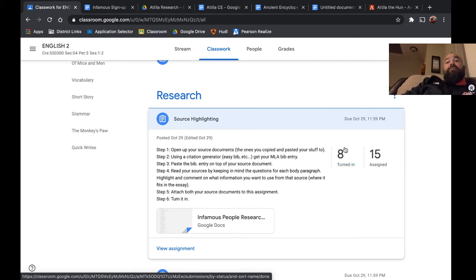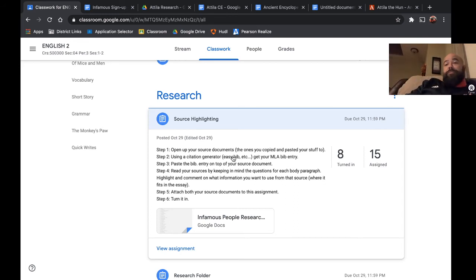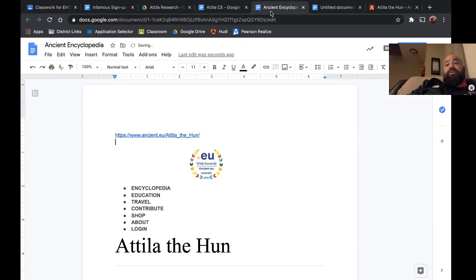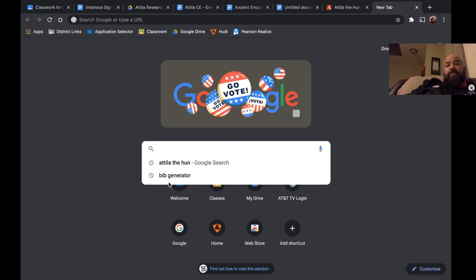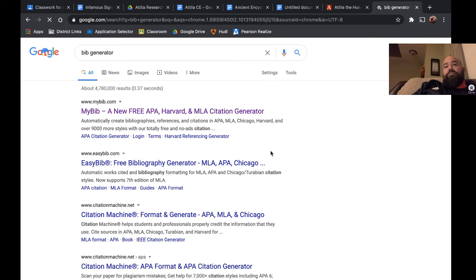So, follow the directions here again. Open up these source documents. Good thing I already got them open. And okay, using a citation generator, we're going to get my MLA bib entry stuff done. Okay, so the thing that I just literally did, putting this URL in, I am going to use a bib generator, right? If you don't know what that is, you can Google it, okay? I've already done that. So bib generator, boom, we'll look at one of those.